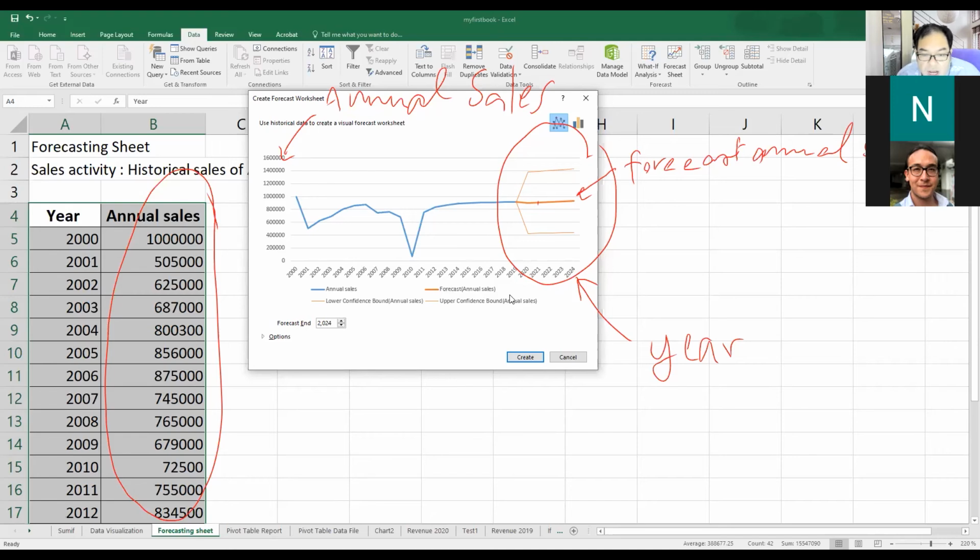And then we have the lower confidence bound, and the upper one is the upper confidence bound. From the values that we provide as the annual sales, Excel will use a statistical calculation to find the upper bound and lower bound first, and then it finds the forecast annual sales for us.